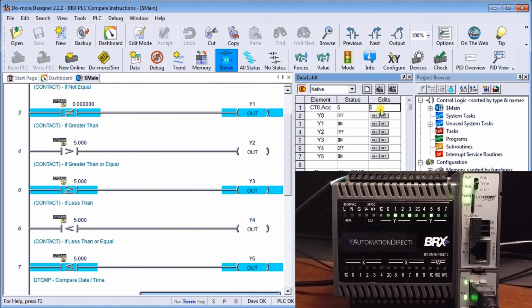And now let's change this counter value to the value 6. When we do, now we have, again, not equal to 0, so Y1 is on. And then we have Y2 is on, which is greater than 5. And we also have the greater than or equal to flag on Y3. So that is our contact instructions within the BRX PLC.